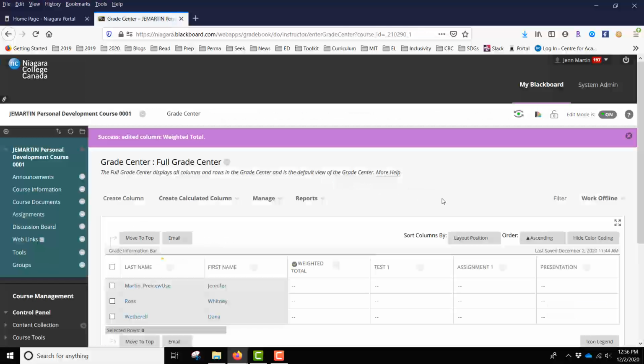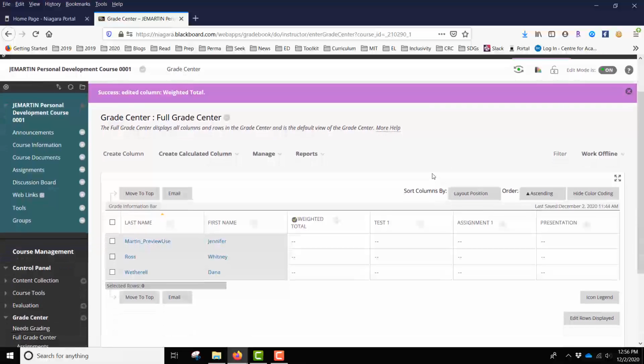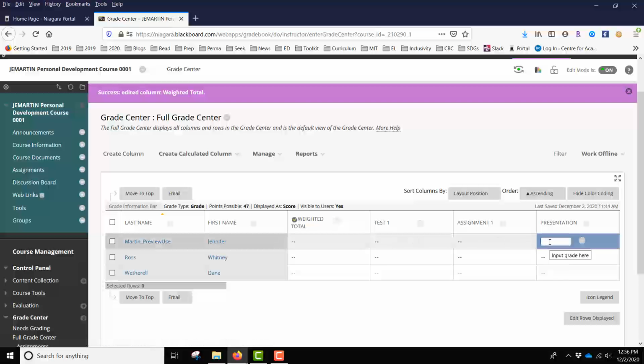we will go back to the Grade Center, and nothing has really changed here, but if I did start going in and putting in grades for my students, for instance, if I put in a presentation grade, we can see here that that weighted total is going to start calculating. So that's all you need to do for a fairly straightforward weighted total setup. And that will start to calculate a student's final grade so that they can see where they are in the class at any given point in time.